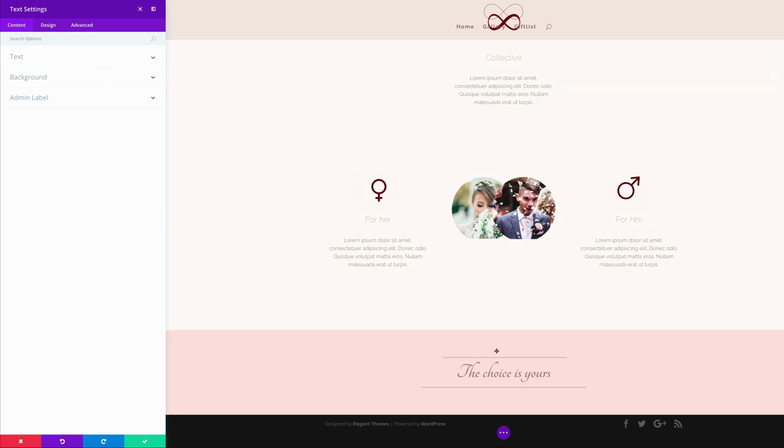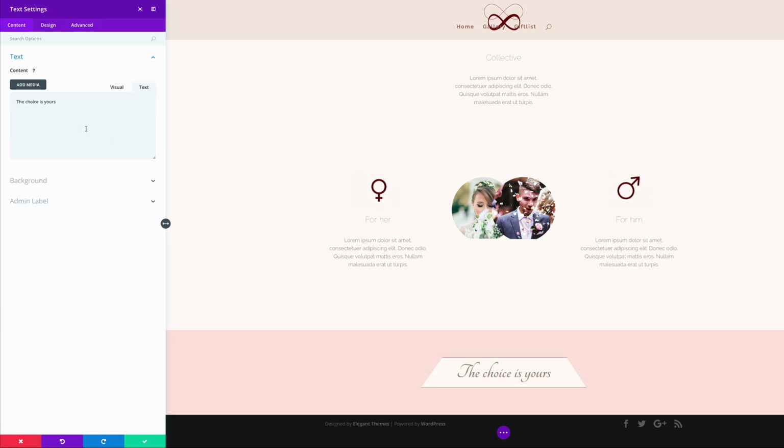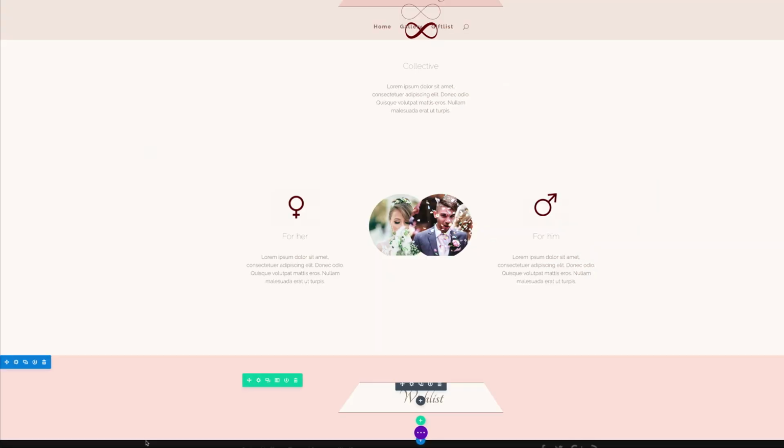So in order for us to change this color, we need to go into the Advanced tab and then over here on the CSS. And then we're going to come over here to the background and change this to our new background color. Finally, we are going to change this text to Wishlist, like that. And then let's go ahead and save.